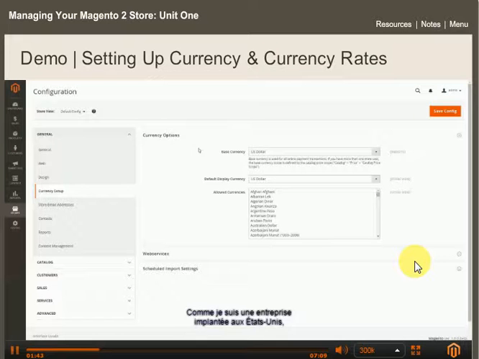So I'm an American-based company, so my base currency is the US dollar. And likewise, my default display currency is the US dollar, and these display currencies are currencies that are converted from the base currency. And now, since I have customers coming from the EU, from France, from Great Britain, and from Estonia, I need to make sure that their respective currencies are actually allowed for use on my site.